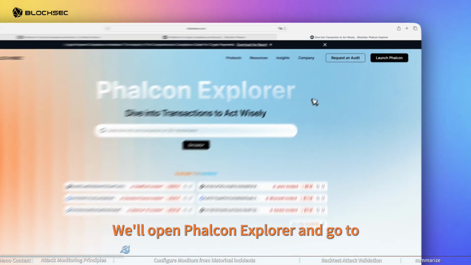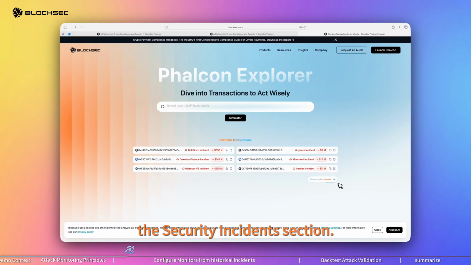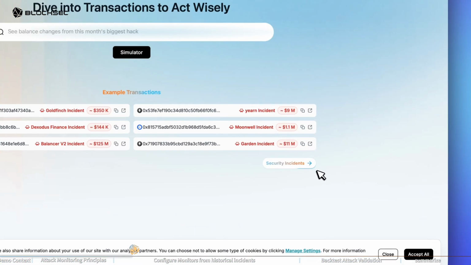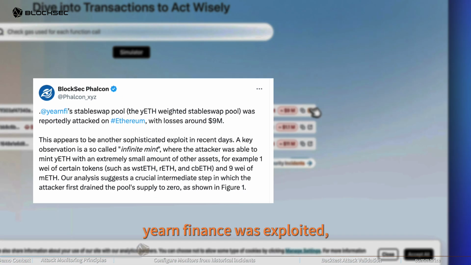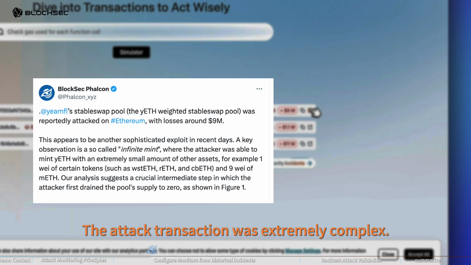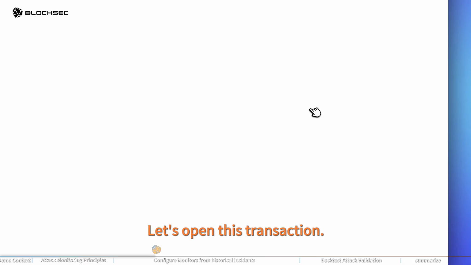We'll open Phalcon Explorer and go to the Security Incidents section. We can pick any one. Let's use the Yearn incident. On November 30th, 2025, Yearn Finance was exploited, resulting in losses of several million dollars. The attack transaction was extremely complex. Let's open this transaction.